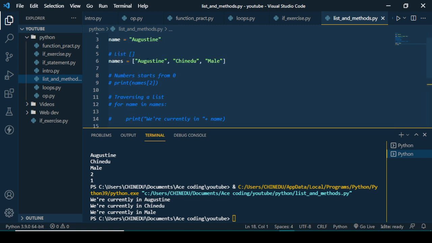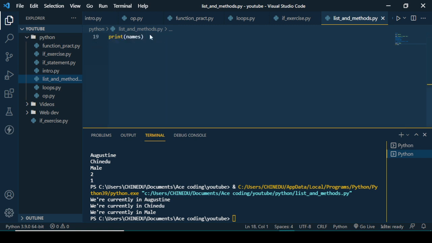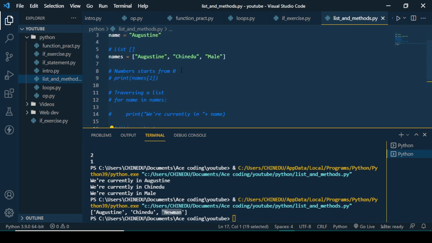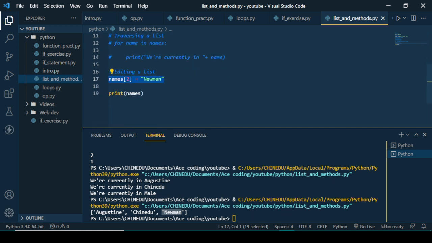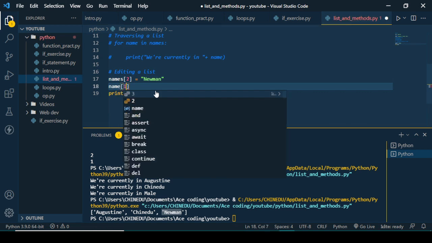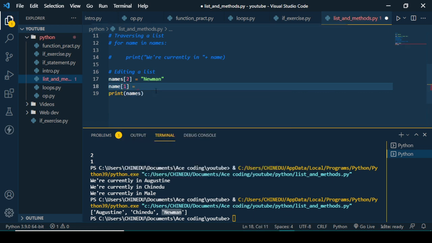Right here we had what? Augustine, Chinedu, and Mail. But let's see what we're going to have here again. I run this now. You see we have Augustine, Chinedu, and what? Newman. Why do we have this Newman? Because we're able to edit this and change the value of Mail to Newman. We could also decide to change maybe the first or the second. Let's say the second item, which is index 1. We are going to change it to Janet.